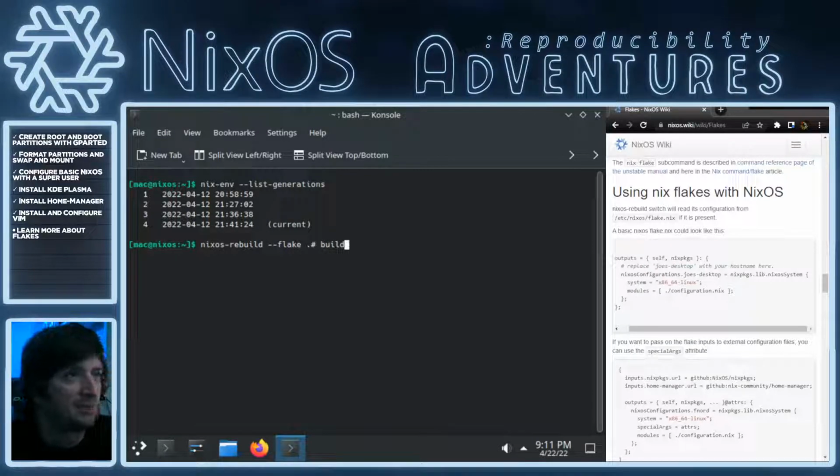And then the period equates to, I think, this directory, and then the hash without a tag on it is just this. It looks for this host name, so it's going to look for NixOS, and then it calls the build command. I think that's correct. So issuing this build command gives you a results folder.